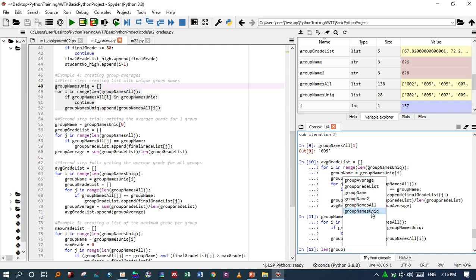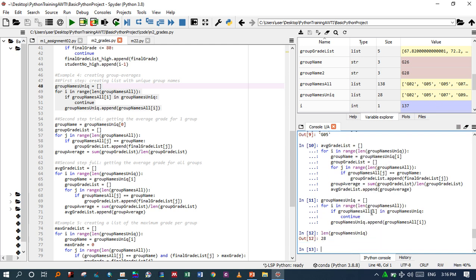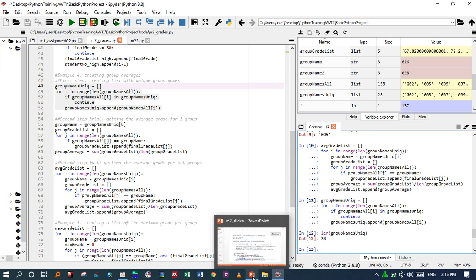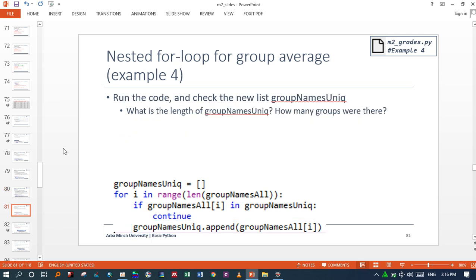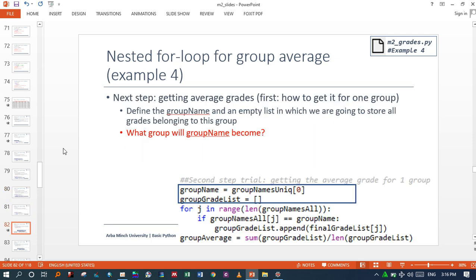So the next step is getting average grades. And just to make it a bit easier, we will first check how to get it for one group. That is exactly what we did on the board here. And the code for that is here. Second step, getting the average grade for one group. Just for clarity, we do it for one group, and when that's clear, we can do it for all groups.